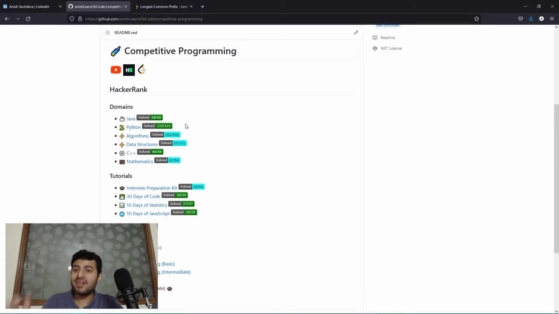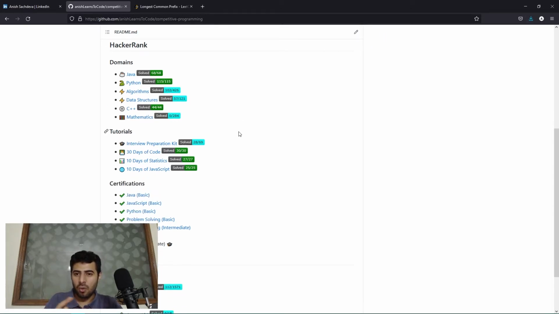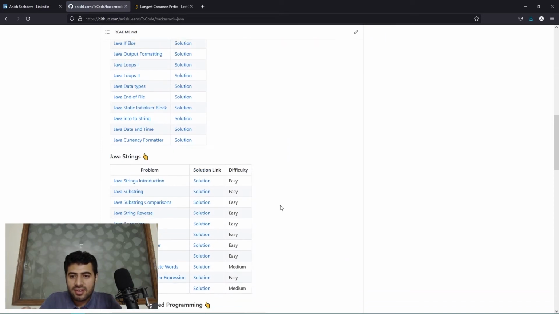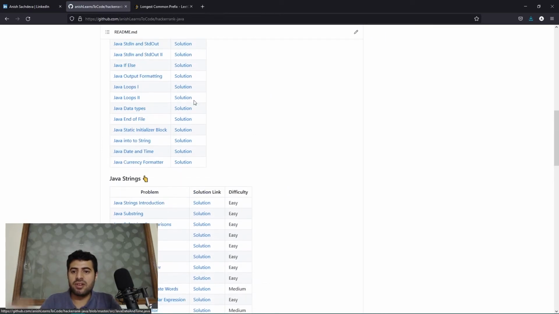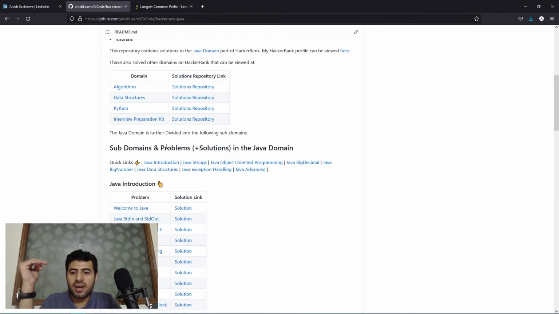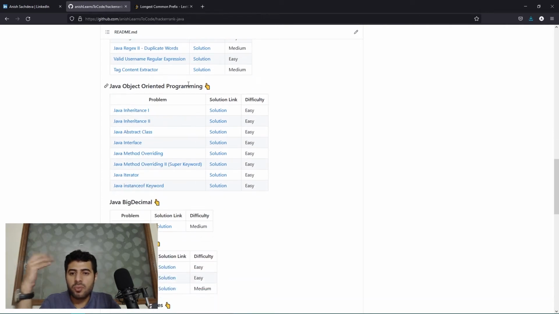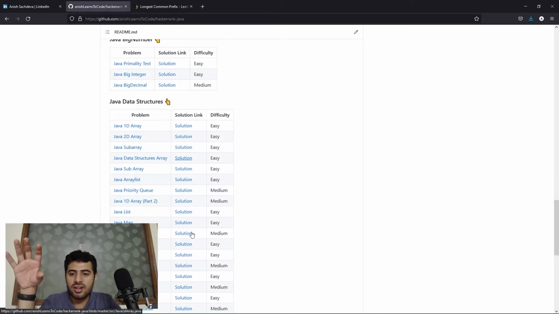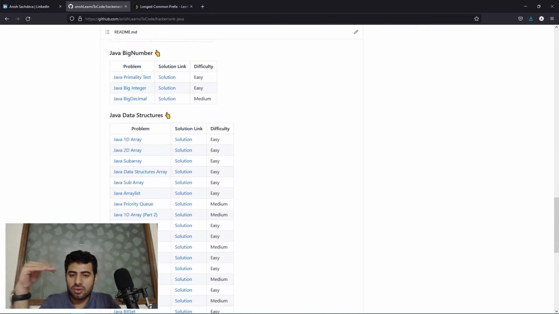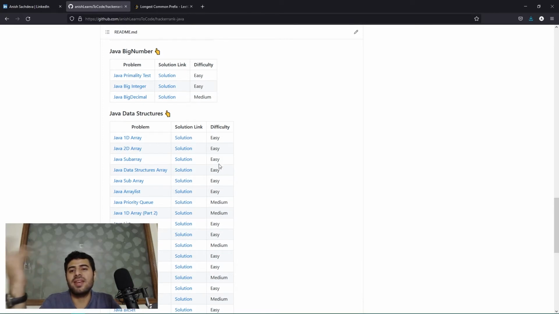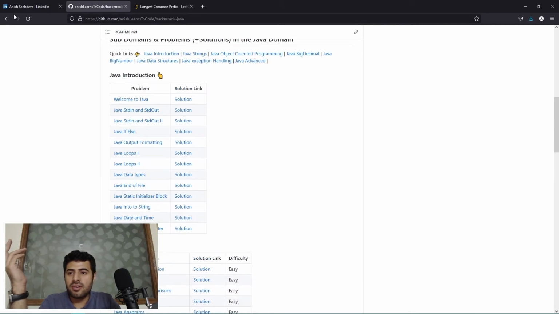So I've created separate repositories for all these different sections so that people can easily see what they're trying to access. For example, if you open this Java section, all the different questions are clearly mentioned over here. The Java section in HackerRank is divided into several subdomains. We have Java introduction, Java strings, Java object-oriented programming. So every section I have divided with its own questions. This is a link to the question. Along with the link to the question, I provided a link to the solution, and along with that, a difficulty, just like extra information.